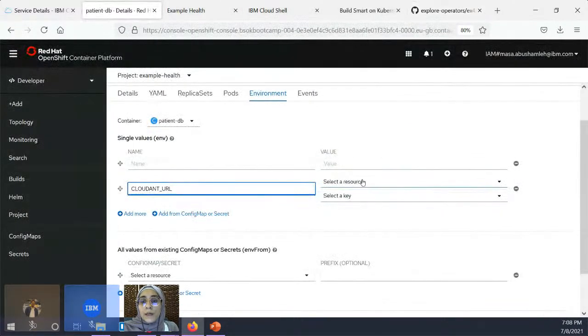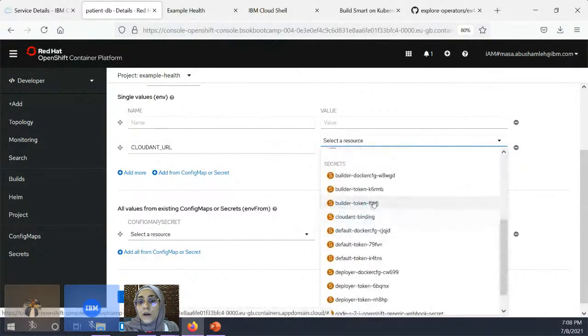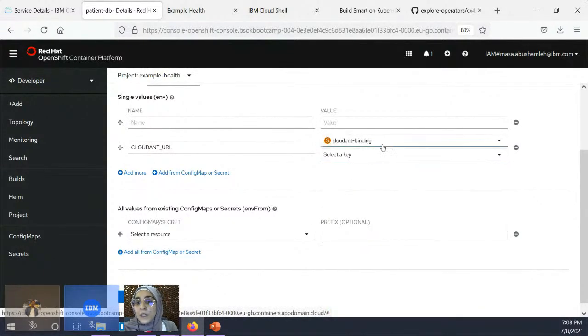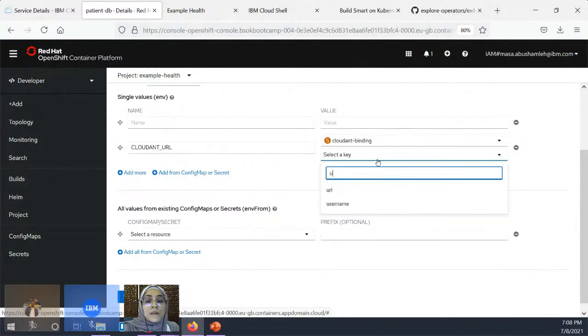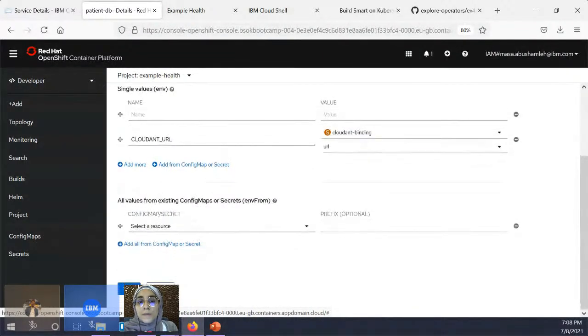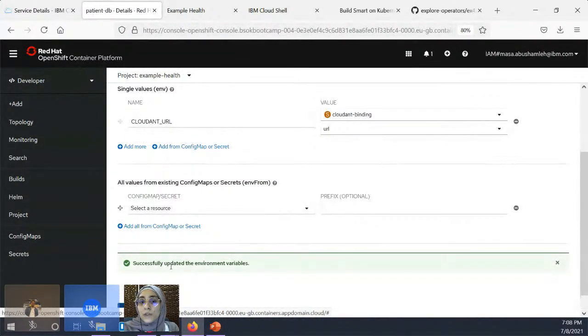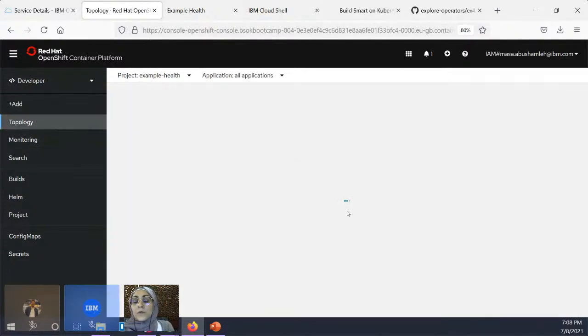And then go back, select a resource. So we created a secret, if you recall, and it's called cloudant binding. Okay, so we have to make sure that we select it from this list here and select a key. The key we'll be selecting is the URL. So this is the URL of the Cloudant service that we just created. And then just make sure to save your changes and go back to your topology.